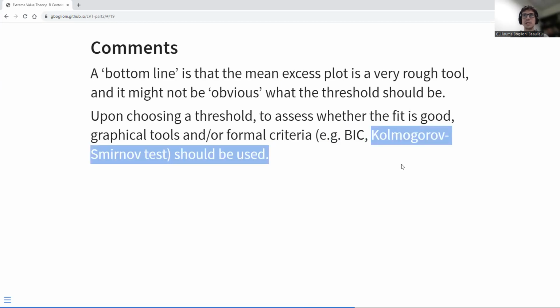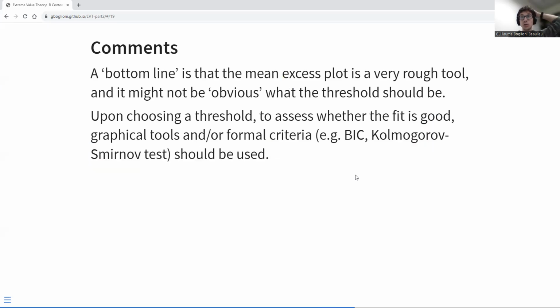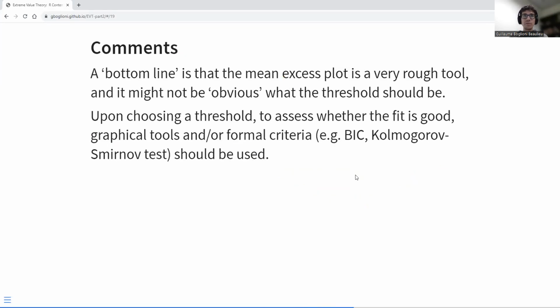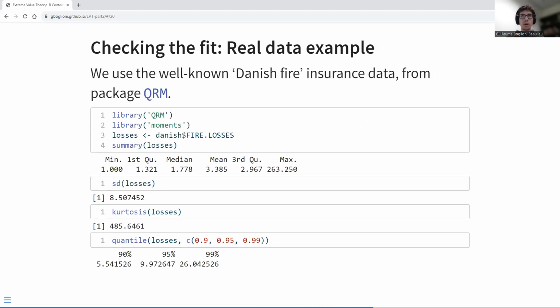You want to run a statistical test like a Kolmogorov-Smirnov to see that your exceedance data is truly a GPD with the fitted parameters. So to make this a bit more concrete, let's do it for a real data example, which is a fairly famous data set. At least I've seen it many times in different textbooks that people use it.